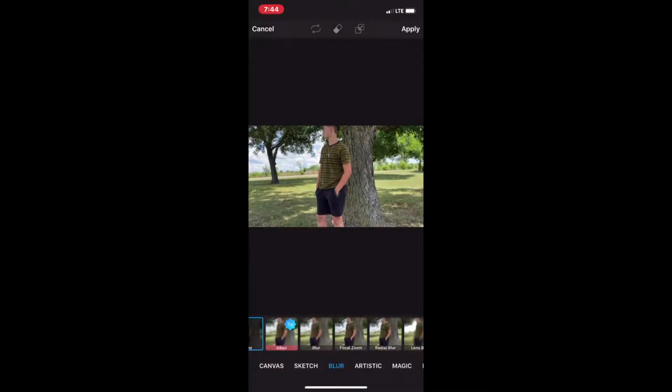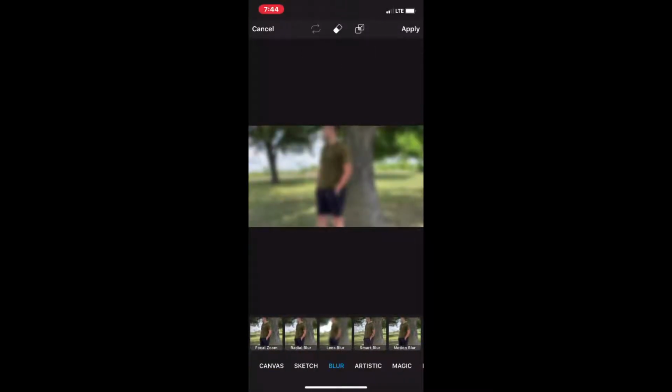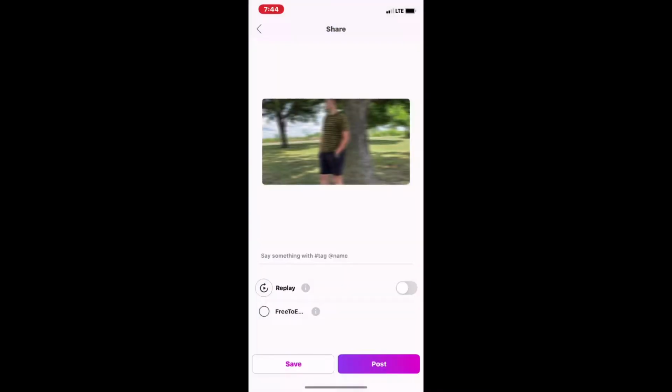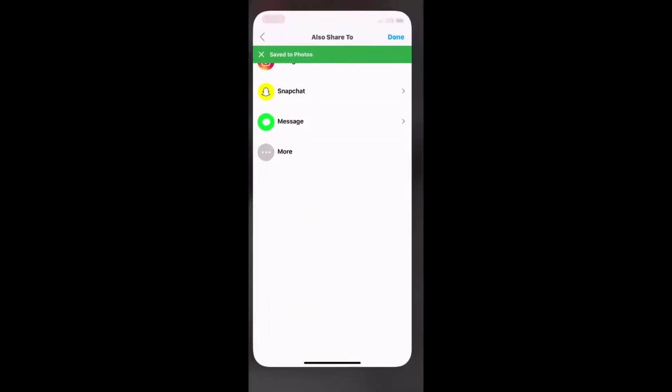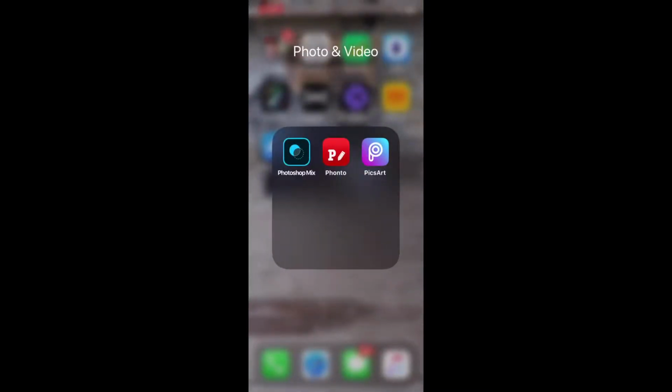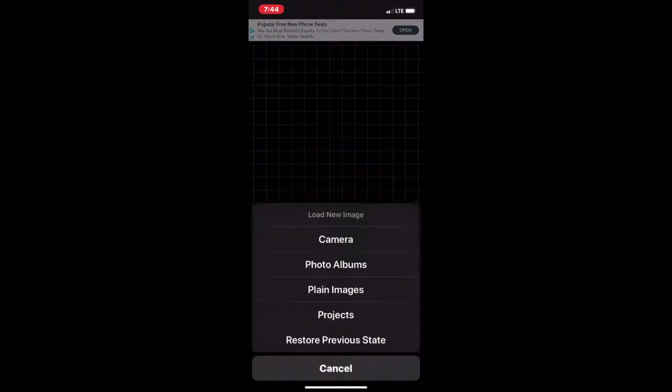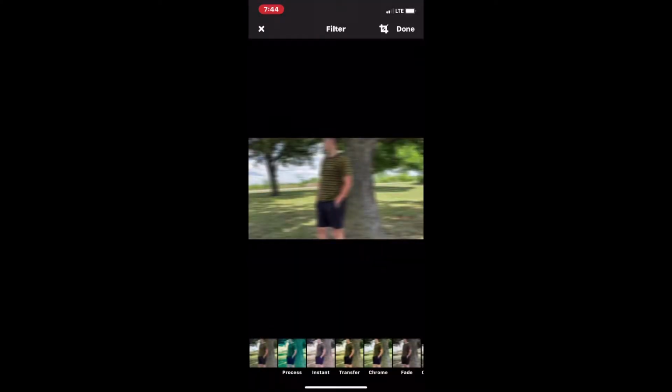Effects, go to Blur. Actually, you don't have to click blur. We'll go to motion blur, and then I do fade all the way down, distance probably around 65. That's probably good. And then I normally leave the angle the same because I don't really like the other ones. Apply, next, save. Now you're going to want to go into Fonto, reset, photo albums. Get the blurry one done.